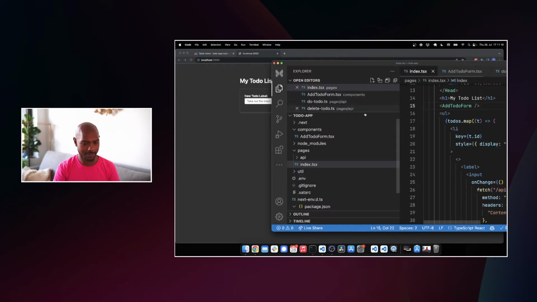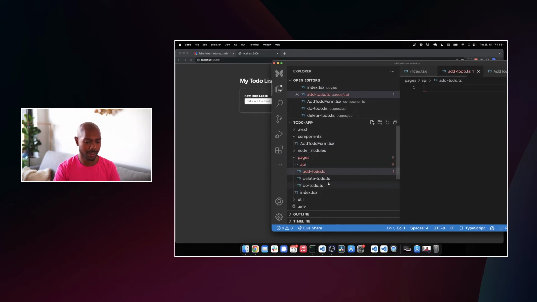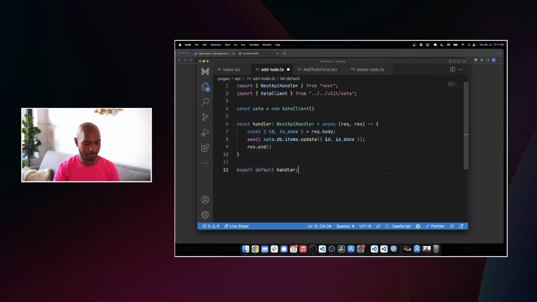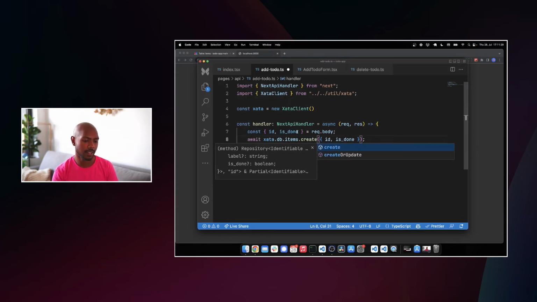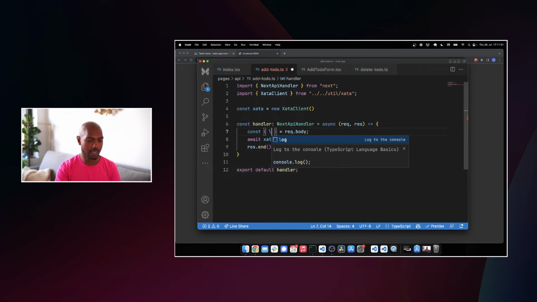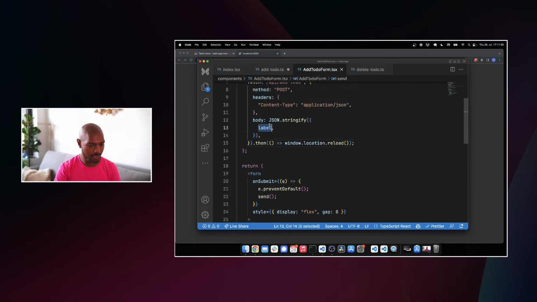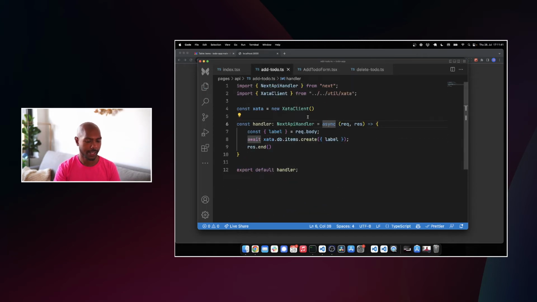Let's make an API wrap for add to-do. We can actually just copy our update to-do and paste it here. Great. And now if we do items instead of update, we do dot create. And instead of ID is done, we get label from the request. That's what we're sending. If I remember correctly, add to do form, we are sending a label. Exactly. So save. And this is going to create a new thing with this label. And it's going to res.end, come back.